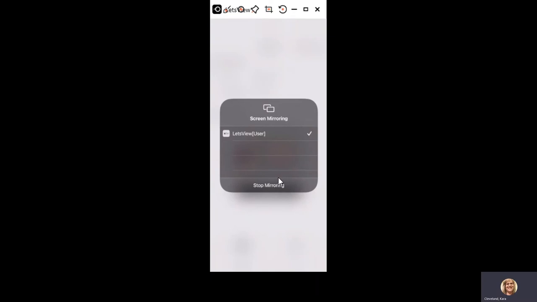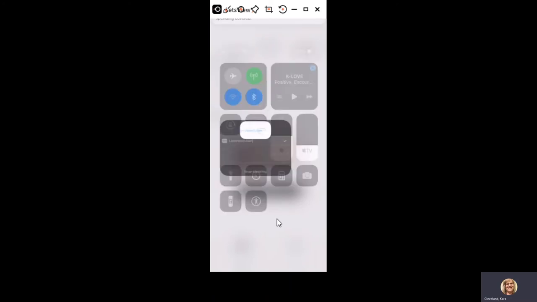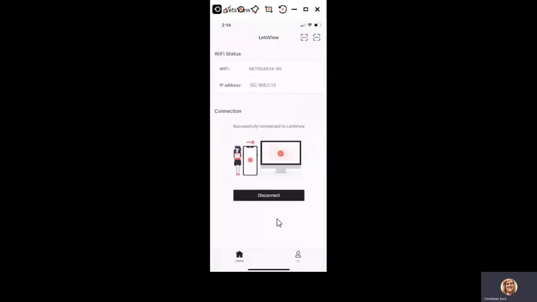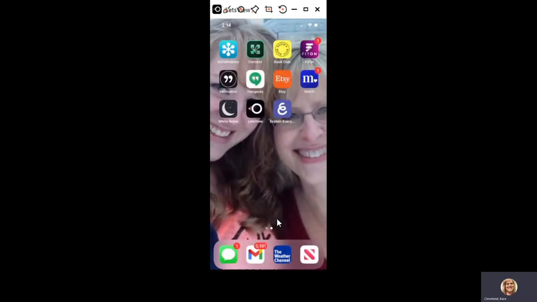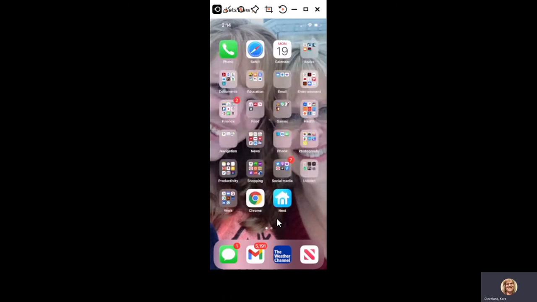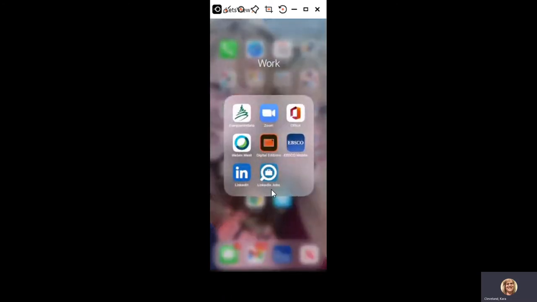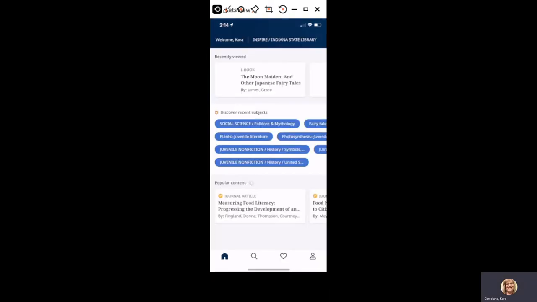I am sharing here my iPhone screen. I actually have Let's View installed on my laptop and on my phone. So I wanted to show you the actual EBSCO app and how you're going to use that. I have a work tile here. And in the previous video, I was talking about how you needed to have Digital Editions for the ebooks from EBSCO. So I have installed that there. And then I went to the App Store and I downloaded the EBSCO app.